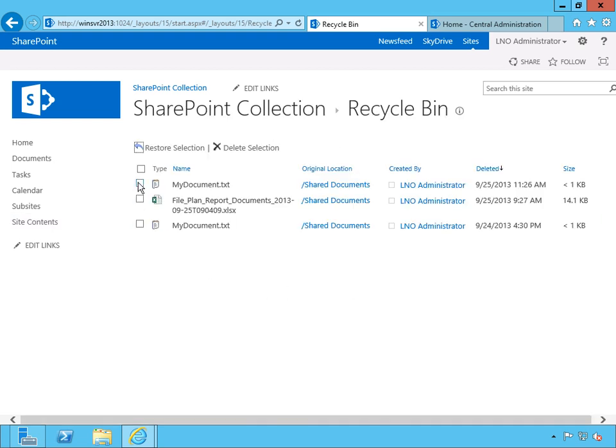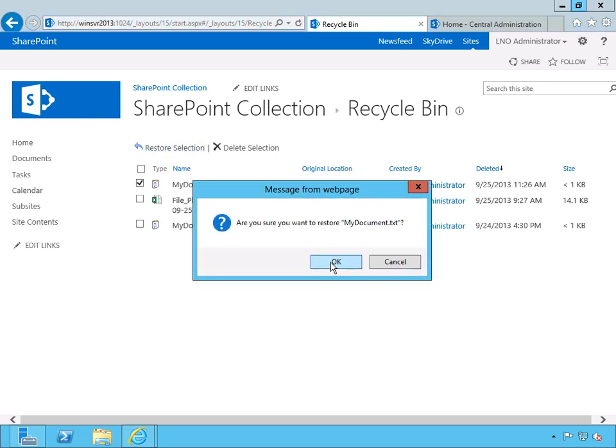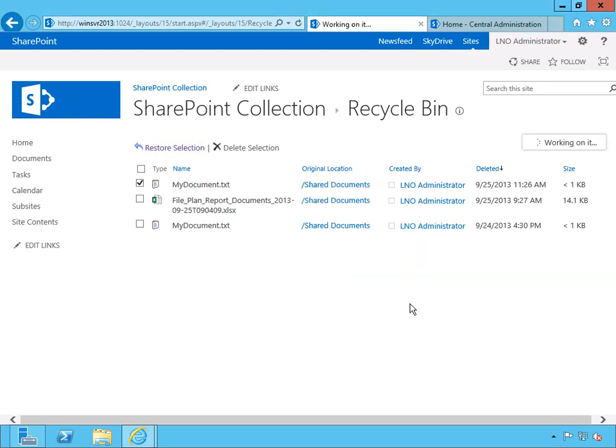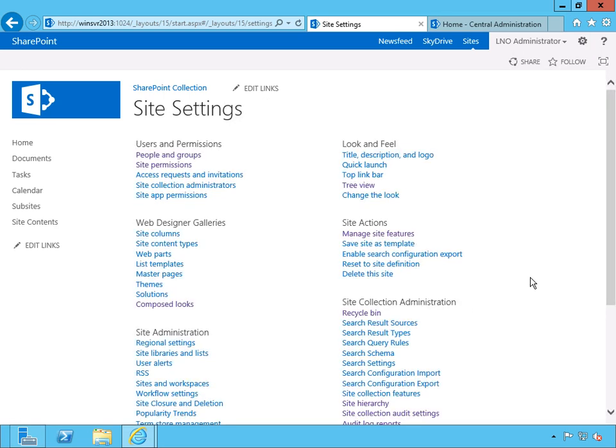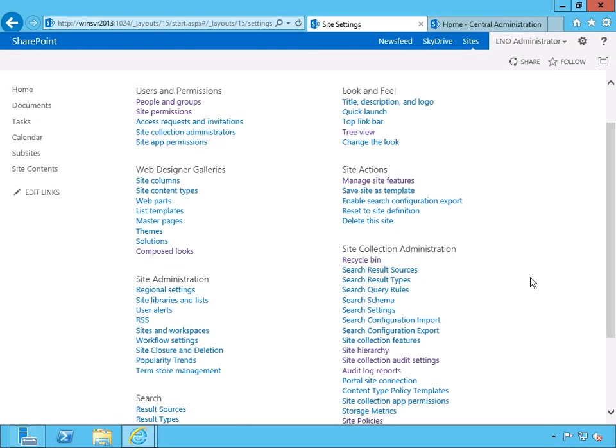And at this point, we can see that we've deleted our item. Let's restore it back. And voila, we've undone that delete. Now let's actually go into the second tier, which is under Site Settings. And now we can take a look at what the administrator sees. It's right under the Site Collection Administration.